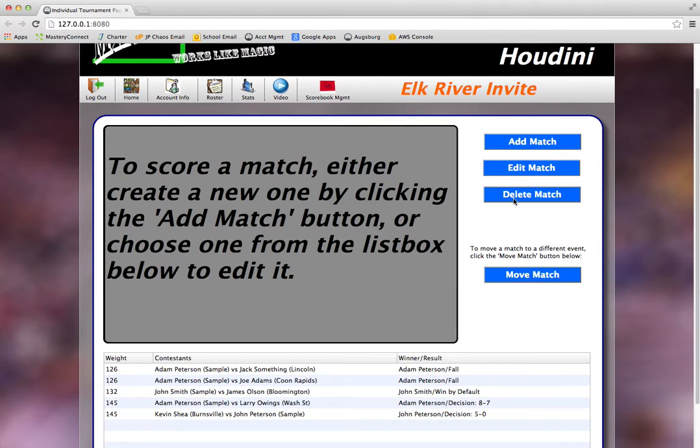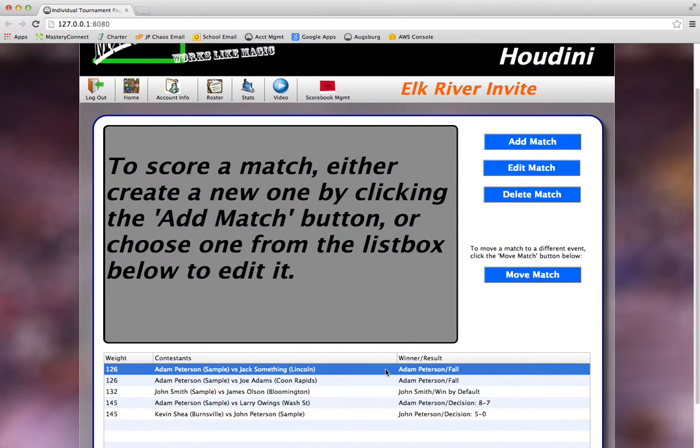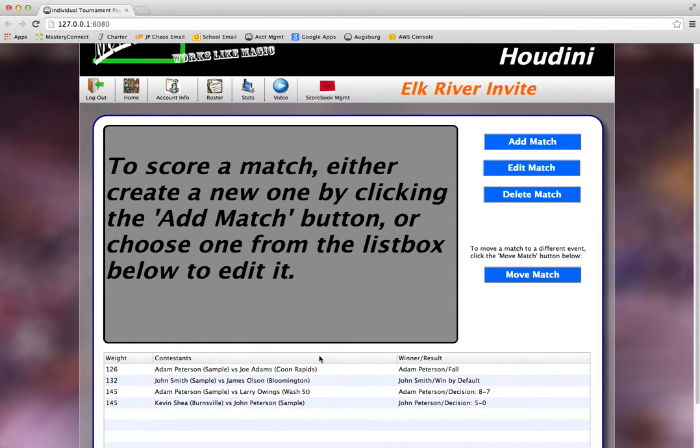You can delete matches. So let's say this match, for some reason I wanted to delete it from the event. I would just click Delete Match. You'll get another little question here. Are you sure you want to delete it? Choose yes if you do, no if you don't. If you choose no, obviously it won't delete it. But let's say I did want to delete it. Now you can see that match is gone.